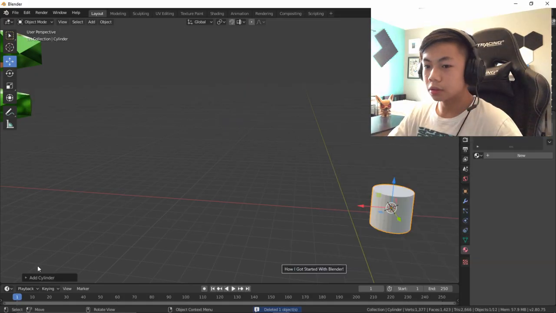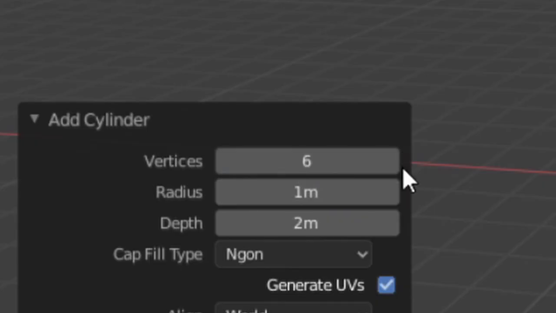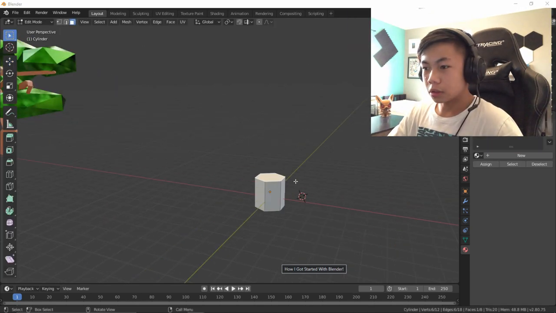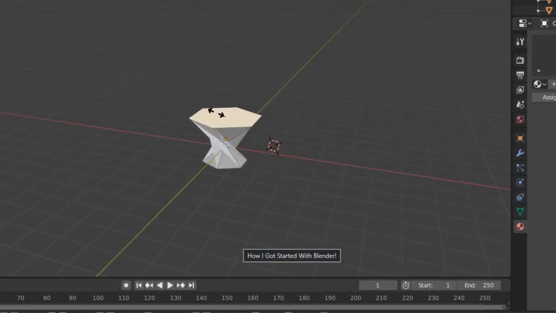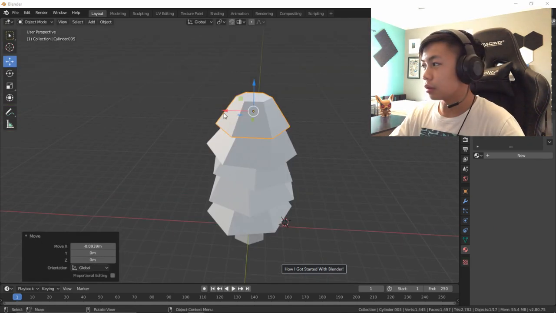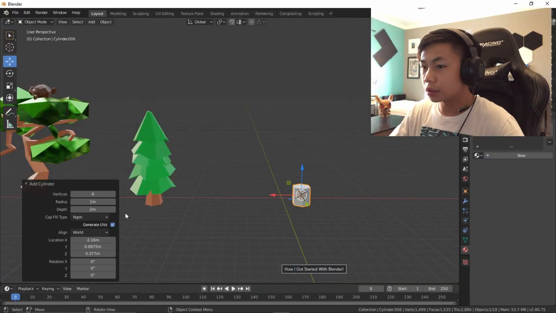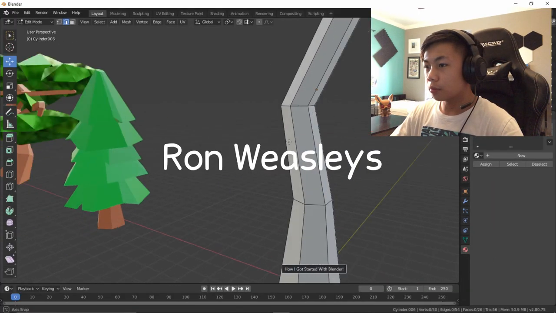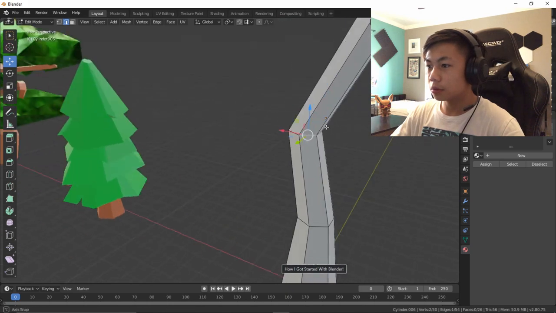Create a cylinder, make the vertices into 6 to add that low poly type of feel. And then we're gonna scale this down. Wow! Oh. Shift D, scale this one. This tree is looking flat. Cylinder again. Control R, 1, 2, 3. Bro, this is Ron Weasley's broken wand.